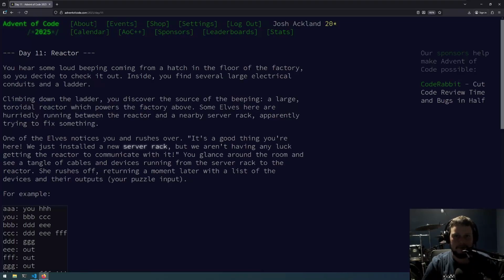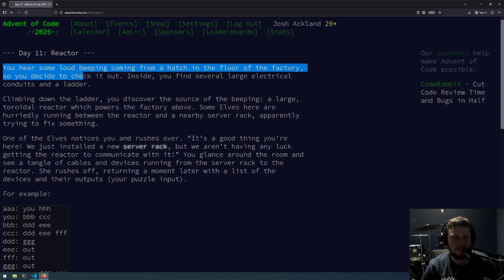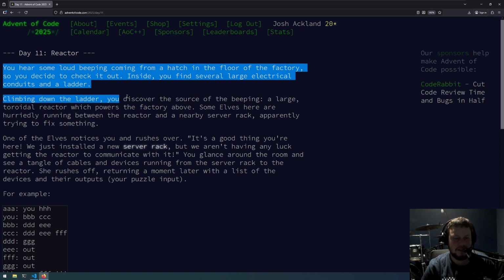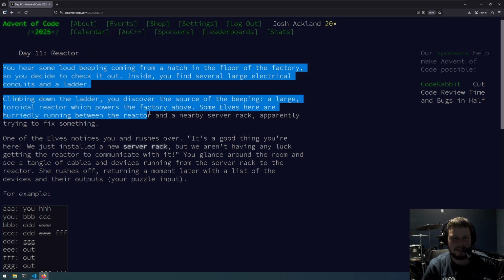This is day 11 of Advent of Code 2025, and this challenge is called Reactor. You hear some loud beeping coming from a hatch in the floor of the factory, so you decide to check it out. Inside you find several large electrical conduits and a ladder. Climbing down the ladder, you discover the source of the beeping, a large toroidal reactor which powers the factory above. Some elves here are hurriedly running between the reactor and a nearby server rack, apparently trying to fix something.